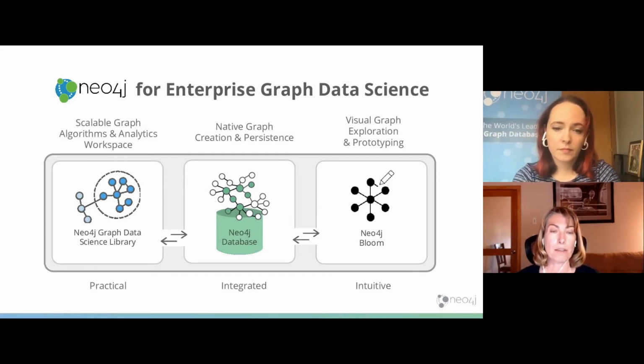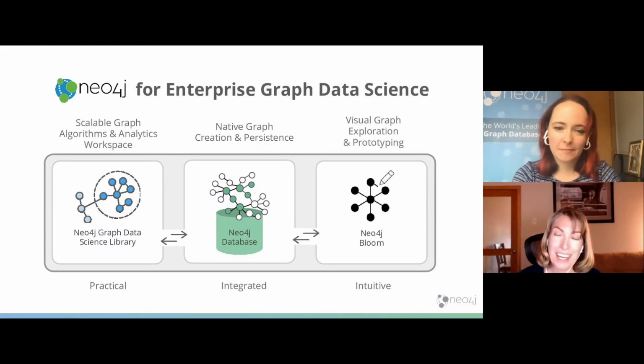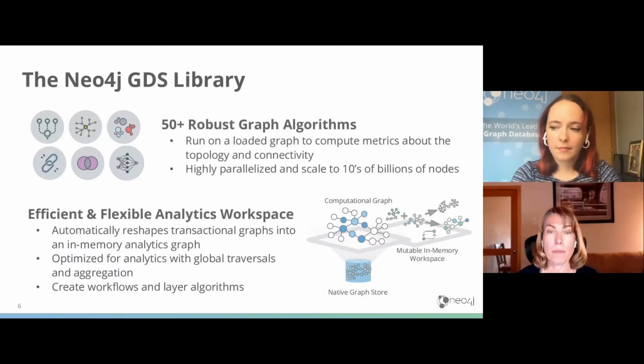What we found is that data scientists may love the numbers. They like nothing better than a vector, but they also have to be able to intuit what they mean and explain them to their line of business or their subject matter experts. So we've packaged all this together so that people can have the complete tool set of what you need to do the graph data science itself.